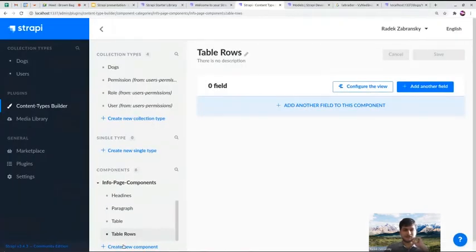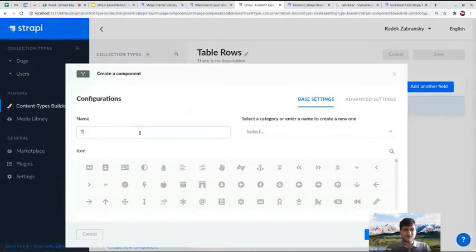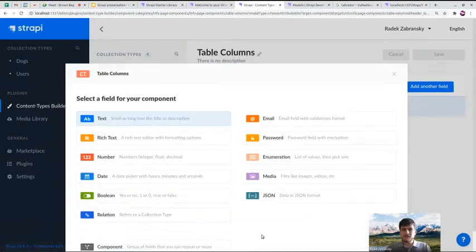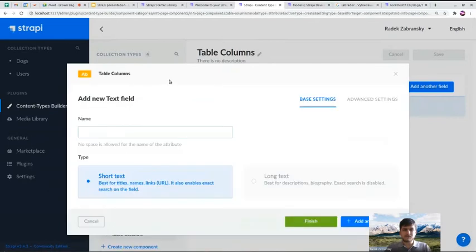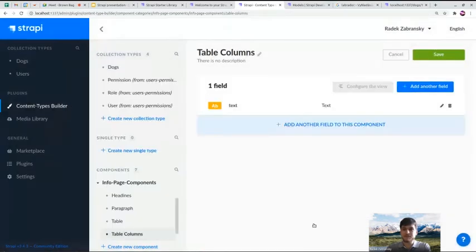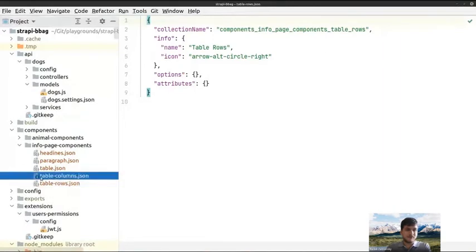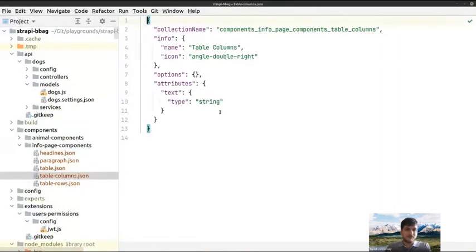So let's just create a component table columns, whatever, and let's add text to it. This will be the text of the actual component, of the actual column. Finish and save. And now table columns appears. It has the text as an attribute.